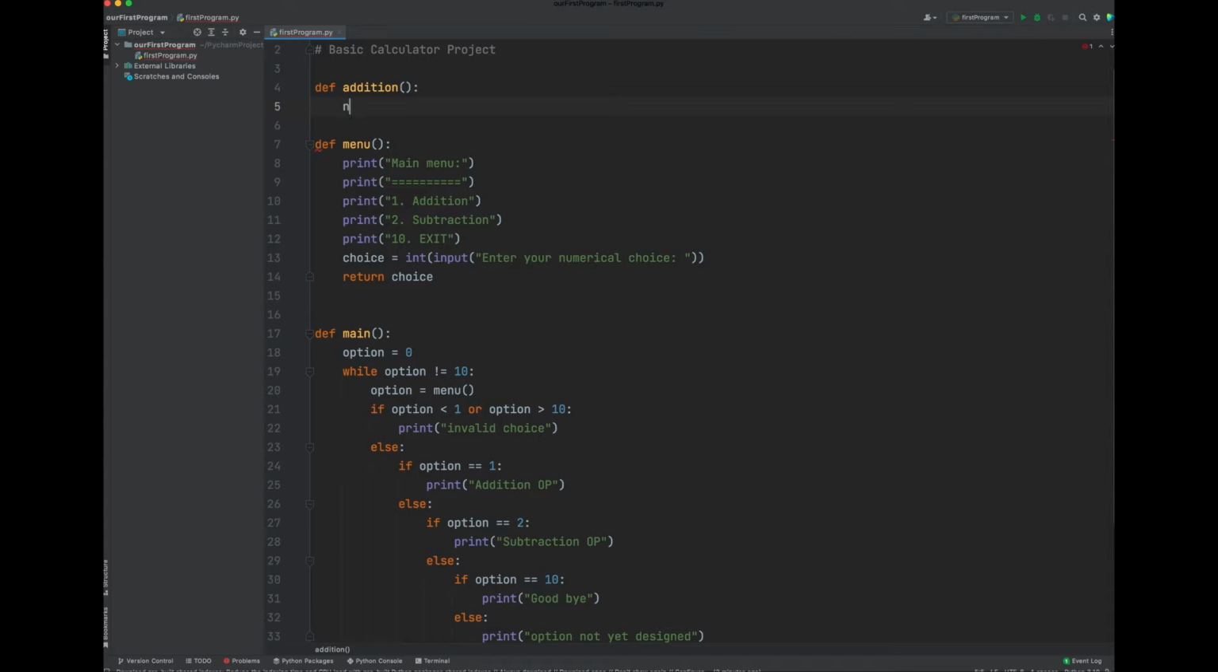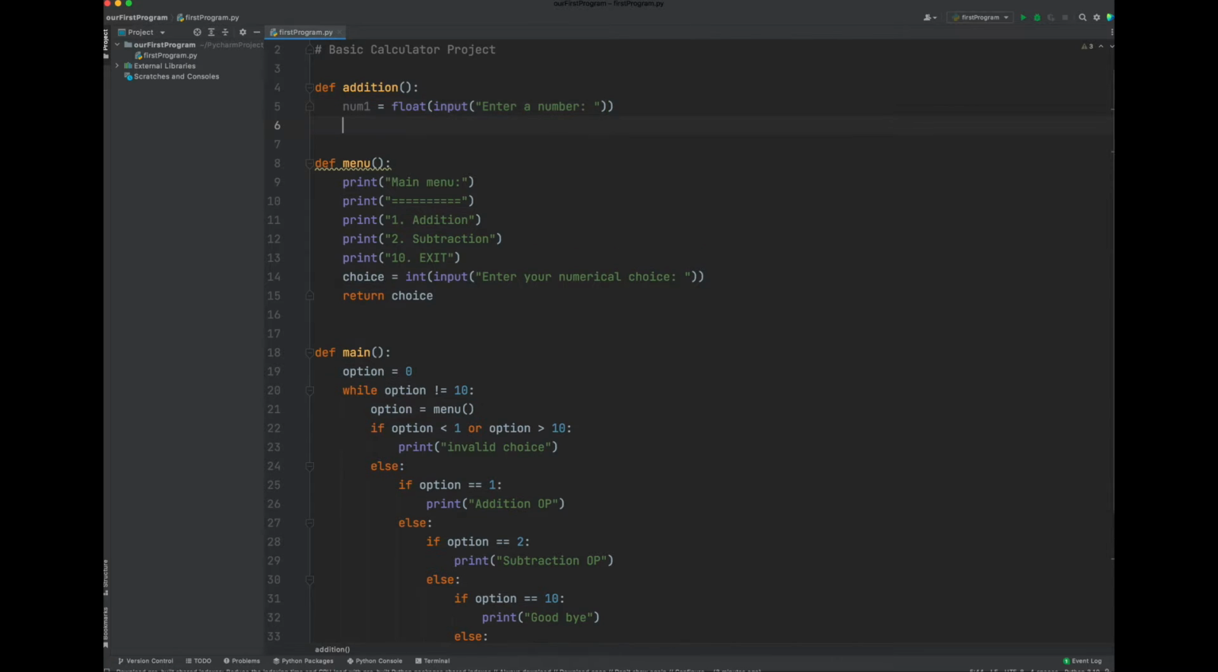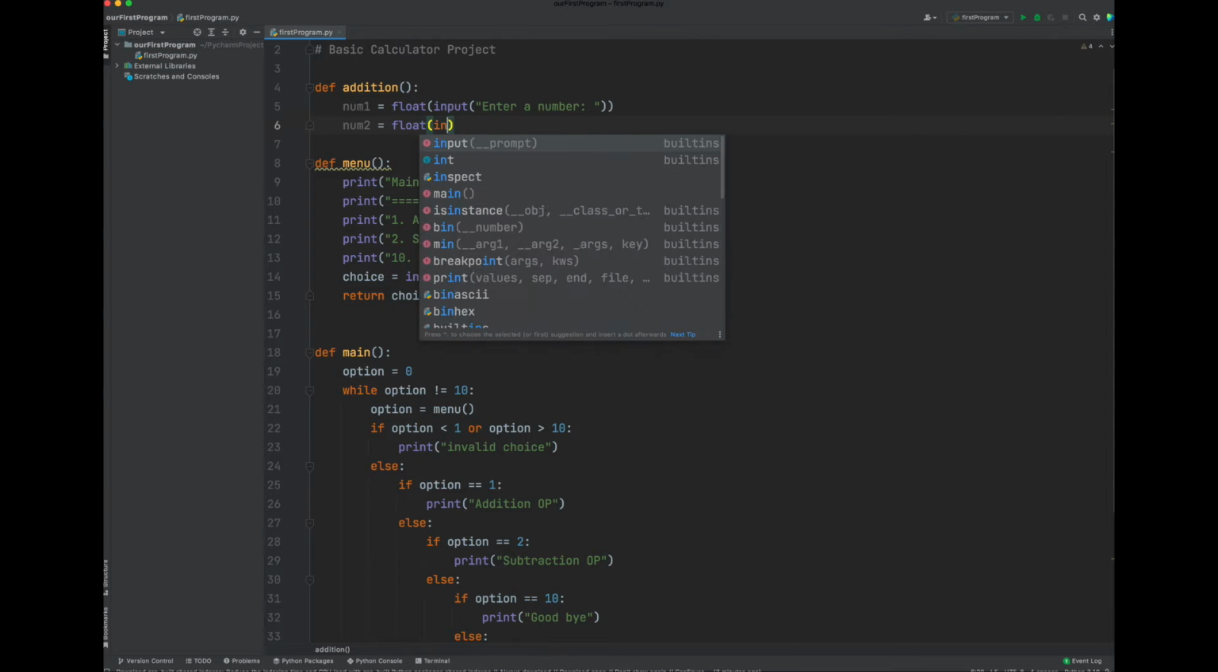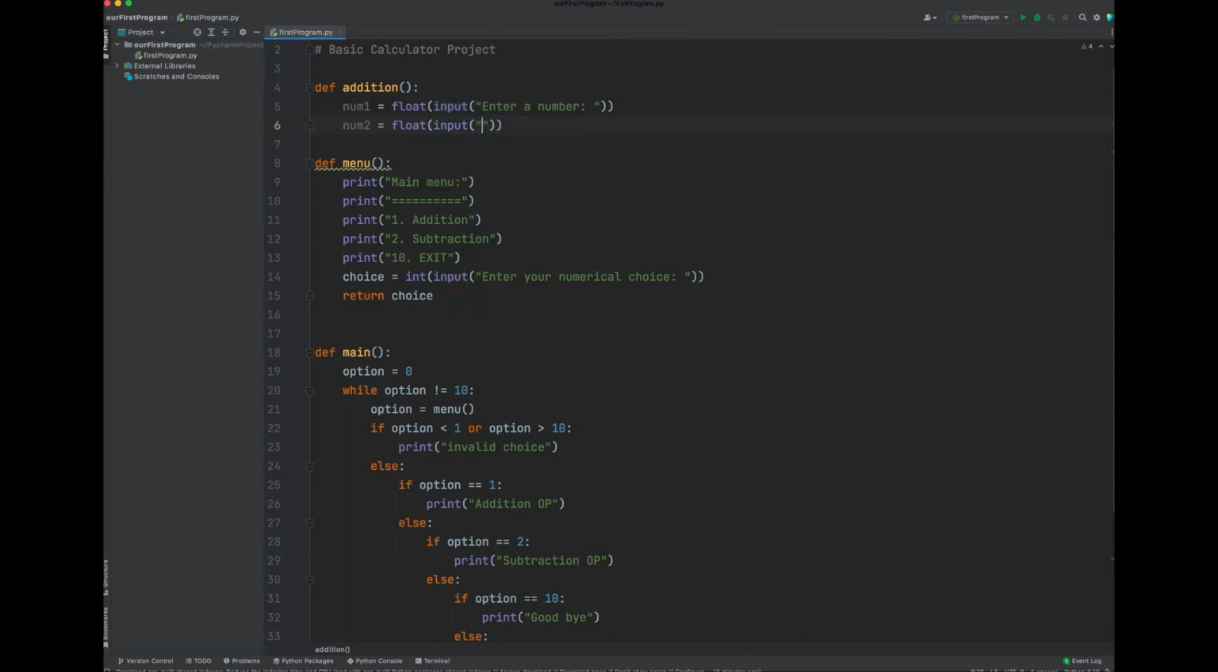So maybe num1 equals, and then we're going to do a float. We're going to typecast to a float, and then in the input function, we're going to ask the user to enter a number. This way, they can enter a float number if they want to. They can enter something that looks like an integer, but it will be converted to a float, which is a real number. Okay? So num2 equals float, and we're going to ask here, using the input function again, to enter the next number.